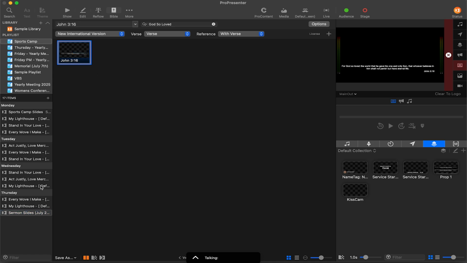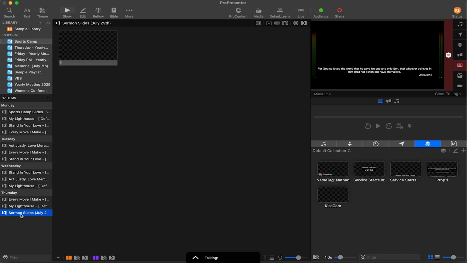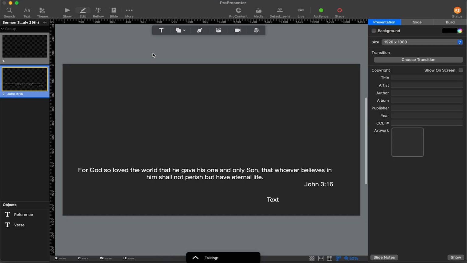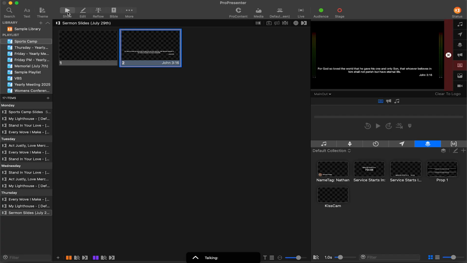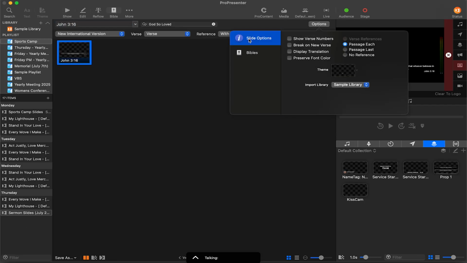So I'm gonna go ahead and copy this, and then open, go to show, and then go open this folder, and then just paste that in. So now if I go to quick edit, I can click on that, and now I've got two different text boxes for the reference and for the verse. Okay, so that's fun. So now I'm gonna go back to the Bible tab because I wanna look at the options, slide options, and see what options are available for us.